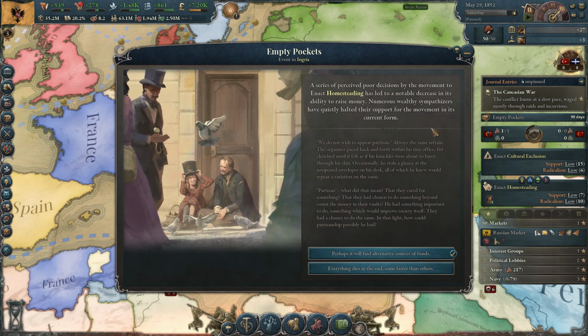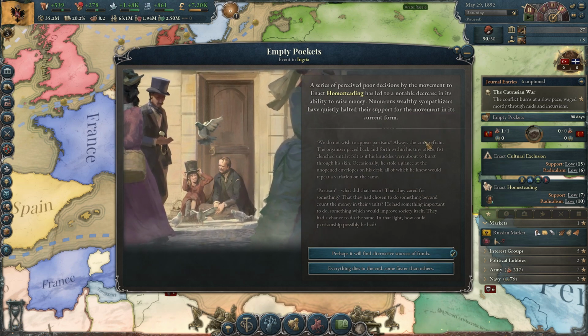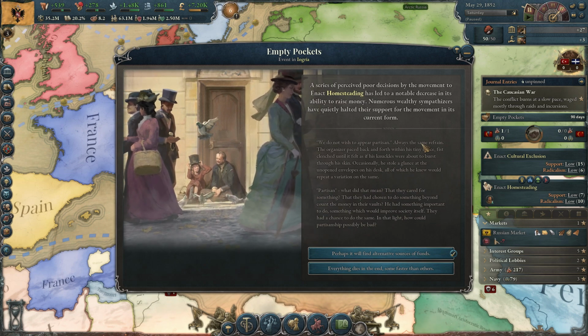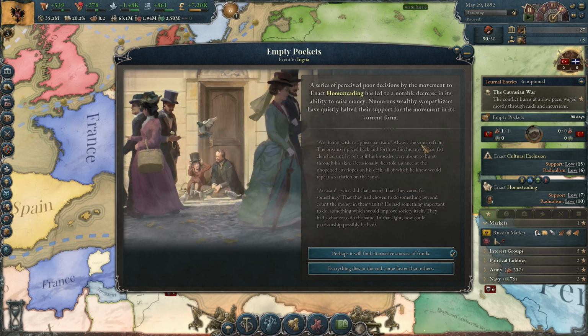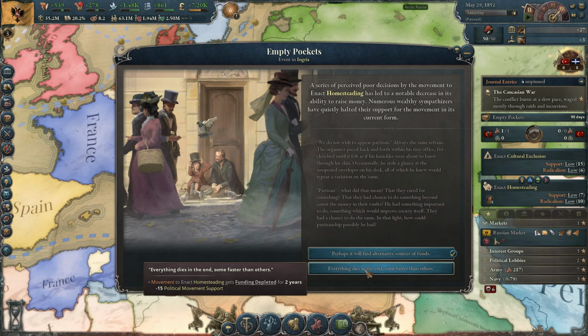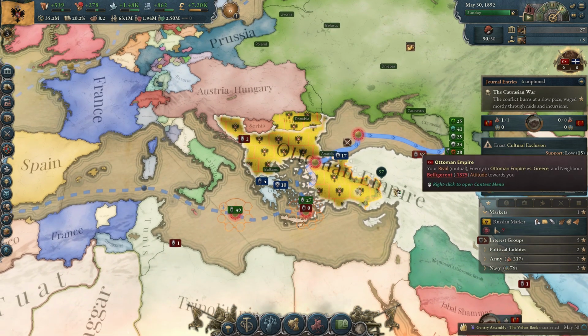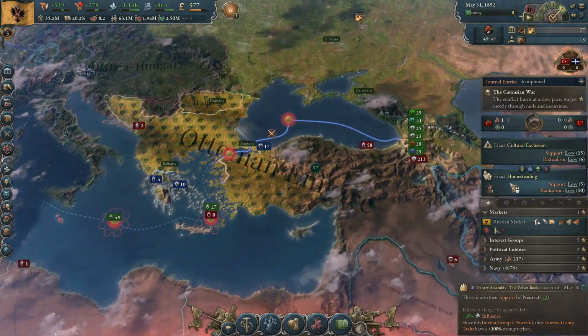And then also got an event, Empty Pockets. A series of perceived poor decisions by the movement to enact homesteading has led to a notable decrease in its ability to raise money. Numerous wealthy sympathizers have quietly halted their support for the movement in its current form. Alright, so we actually want to get rid of this. So we'll want to do this option to reduce their movement support. It's been around for a while.